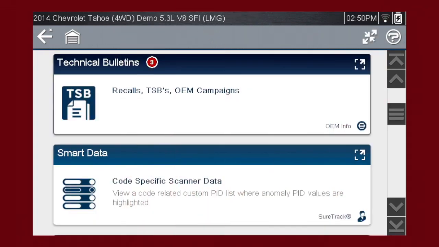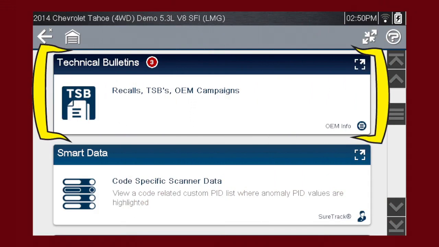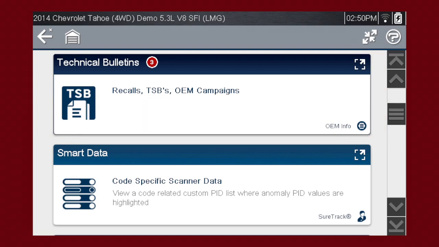Technical bulletins should be the first thing to check for when performing any diagnosis. The Technical Bulletins card makes it easy by giving you quick access to the available OEM recall, TSB, and campaign information for the selected code. If the icon on the card is red, the number displayed indicates the total number of recalls, TSBs, and OEM campaigns that have been found. To see the list of the available TSBs, recalls, and campaigns related to the code, just tap the card.